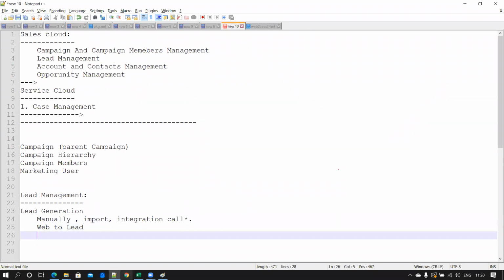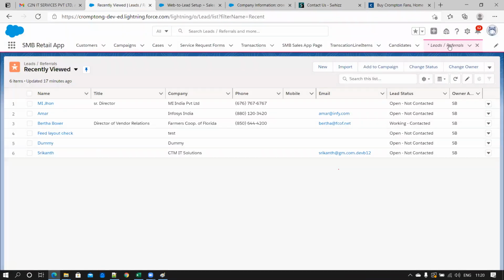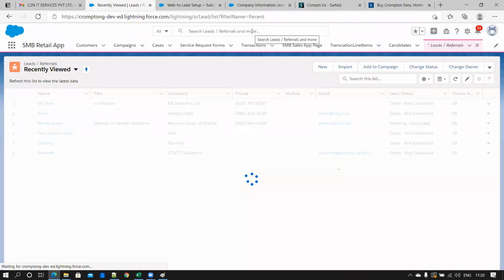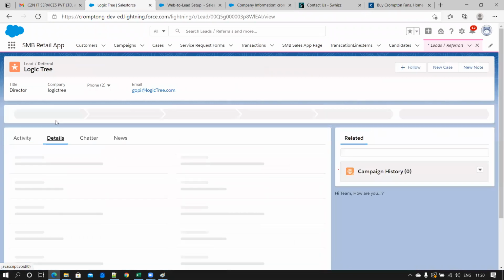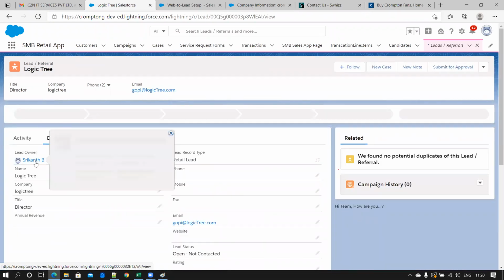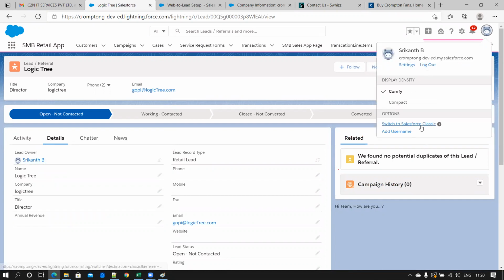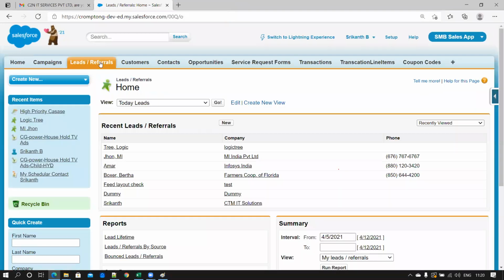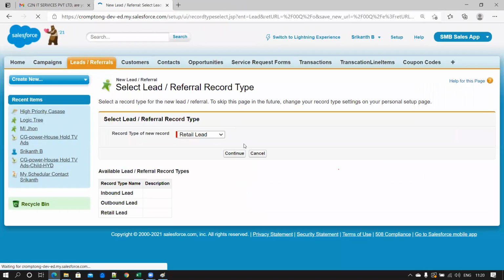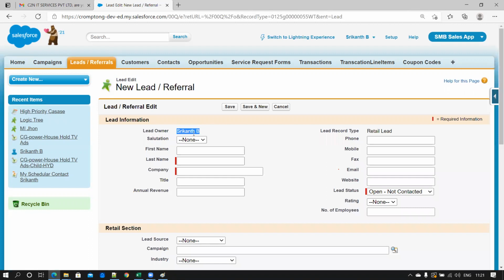So now once you are having a lead, when you see this, lead owner is, who is the owner? Shrikant, right? You can also change this owner. Okay, going back to the classic again. See, whenever you are creating a lead, you can change this assignment as well.